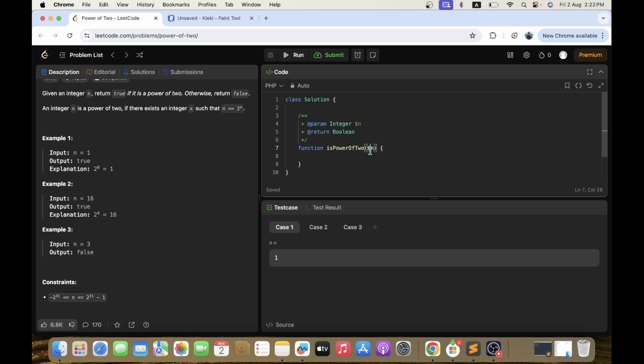We have an n input. We are trying to find if this n is a power of 2. For example, 2 to the power of 0 equals 1, and here n is 1, so it is a power of 2. Let's explain some examples here.